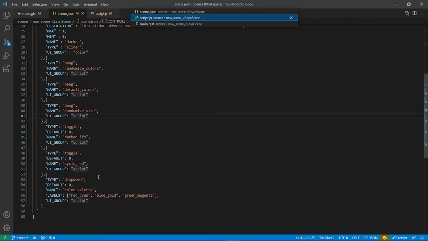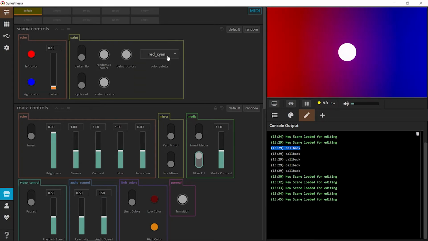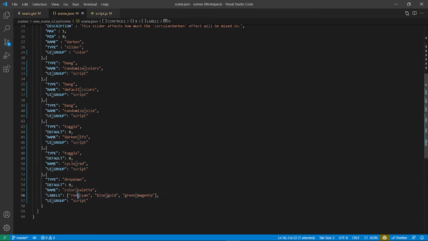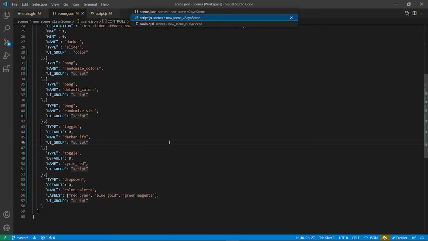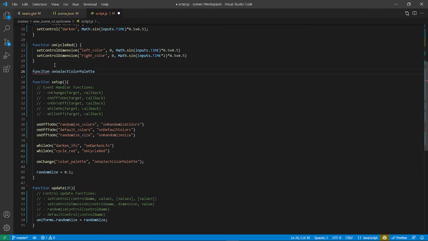So now if I go back to script, let's just make sure that this control shows up properly. Yeah, we've got this. And I don't think we actually need underscores here, so might as well make that look a little bit nicer. I'm going to go back to script, and now I'm going to implement this function. Function on select color palette.